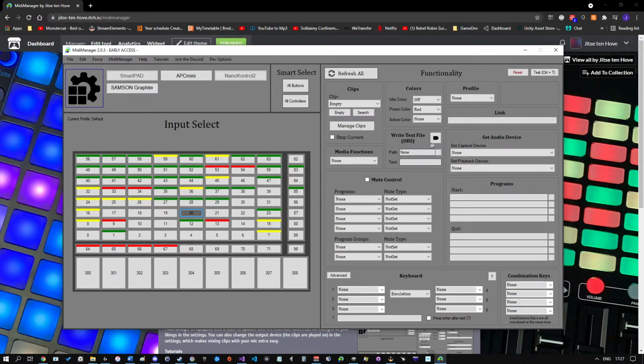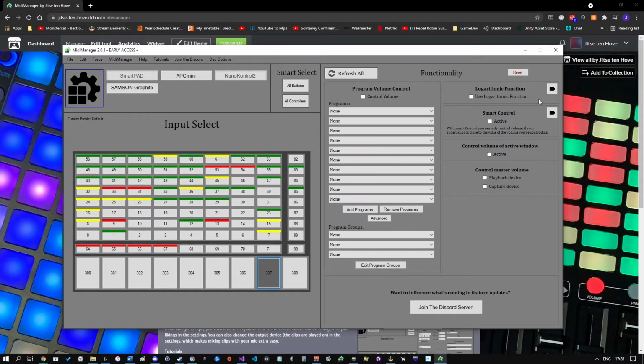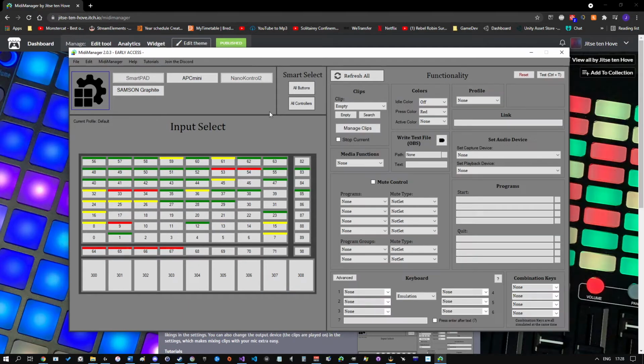Some functions even have a little explanation video, shown by the video button. Just press this button to watch a video about a specific function. Some important things to know is that you can save by pressing Ctrl S, or you can go to File and Save. This is also where you can create new profiles or load other profiles.